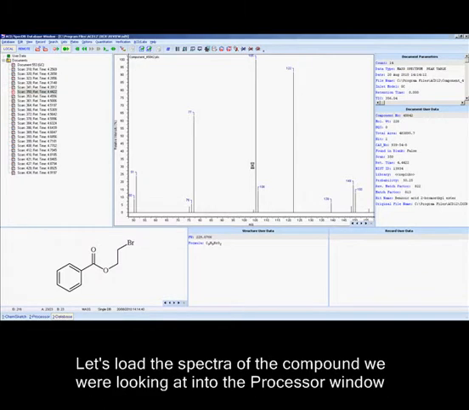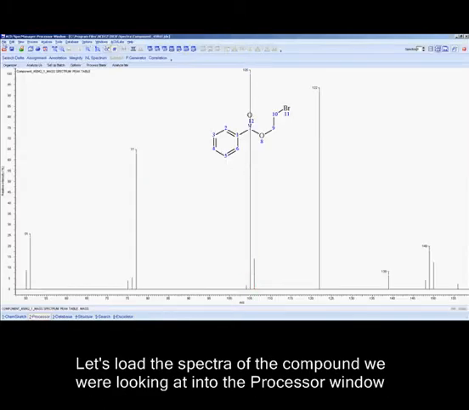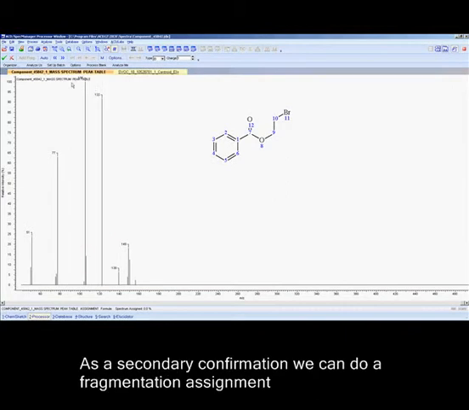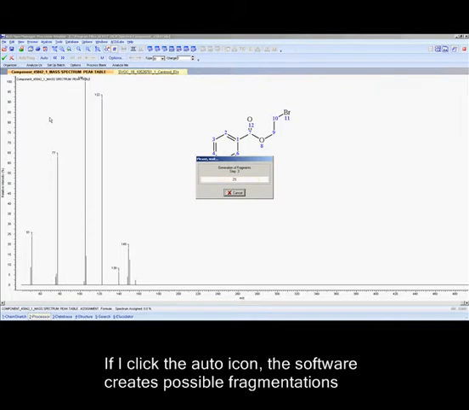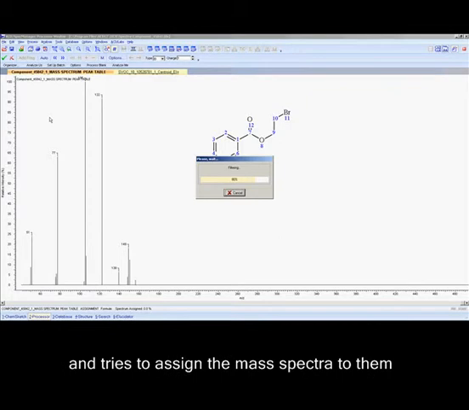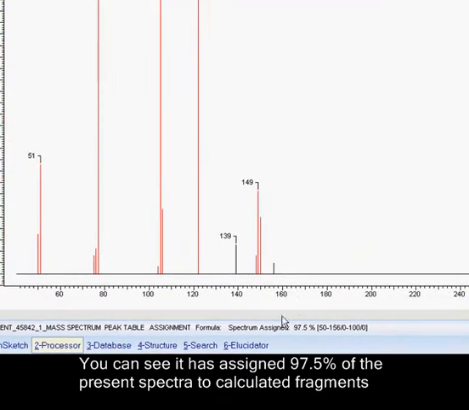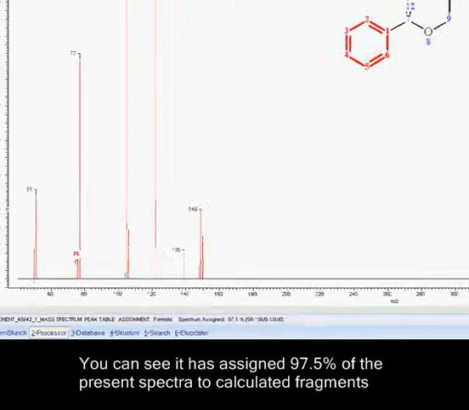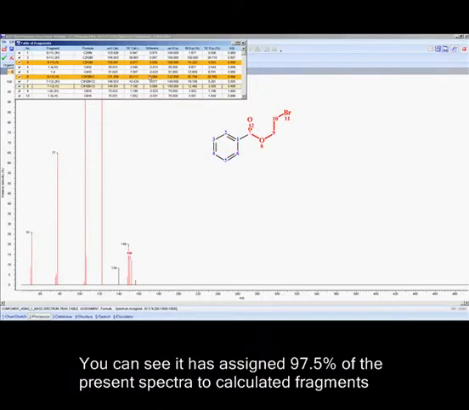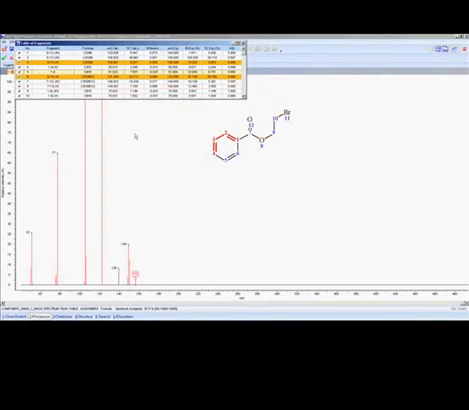Let's load the spectra of the compound we were looking at into the processor window. As a secondary confirmation, we can do a fragmentation assignment. If I click the auto icon, the software creates possible fragmentations and tries to assign the mass spectra to them. You can see that it has assigned 97% of the present spectra to the calculated fragments.